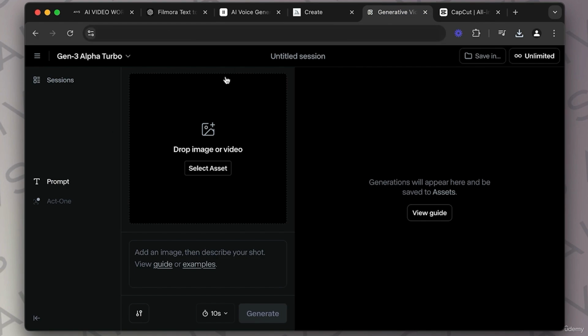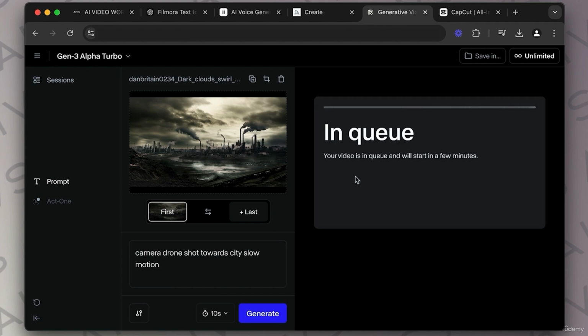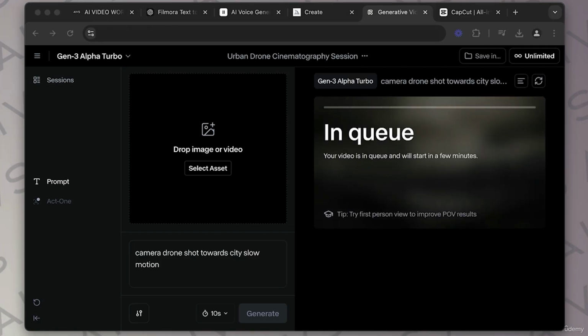Once again, in future sections, we'll go deep into how to use this exactly. This is just to show you the workflow for the sake of this tutorial. So our first shot was this establishing shot. So I'm going to say camera drone shot towards city, slow motion, 10 seconds. Let's generate that. While I wait for that, it's in the queue, I could then start doing some of the other images to generate to video.